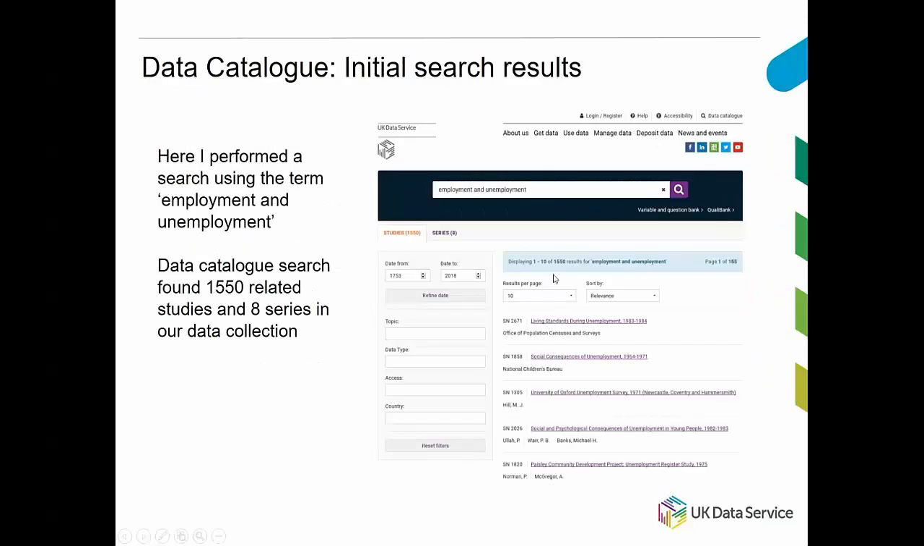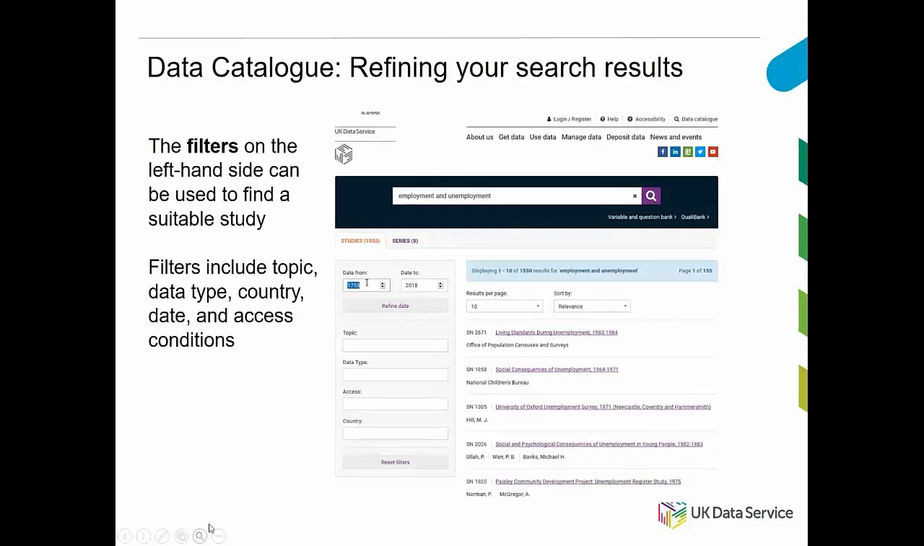Here I will demonstrate the data catalog search. So I started with an initial search of just looking for a key term, employment and unemployment. You can see that the search returned 1,550 studies and 8 series. On the next page, I will demonstrate how you can use the filters available on the left-hand side of the screen, to search and find perhaps studies that fit your research criteria.